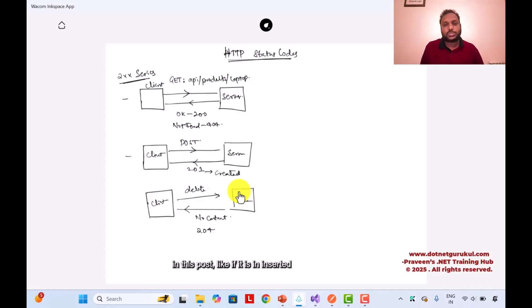In the second one, the post, if it is inserted successfully, I'm just saying that it is created. Similarly for delete, after the delete transaction happened at the server, there is no content to return, right? There is no response to return once it is deleted. So in that case, I will return 204. So for the get I'm using 200, for the post 201, and for delete I'm using 204.